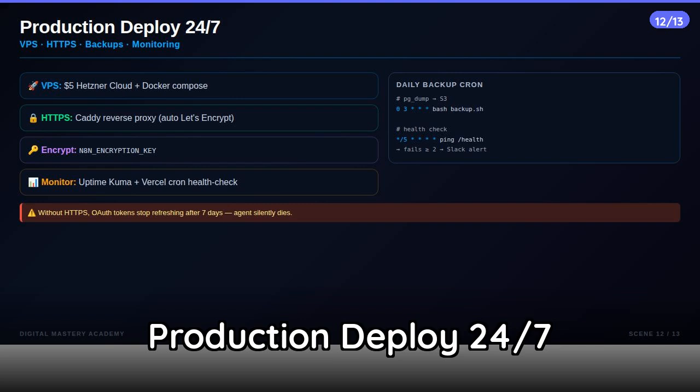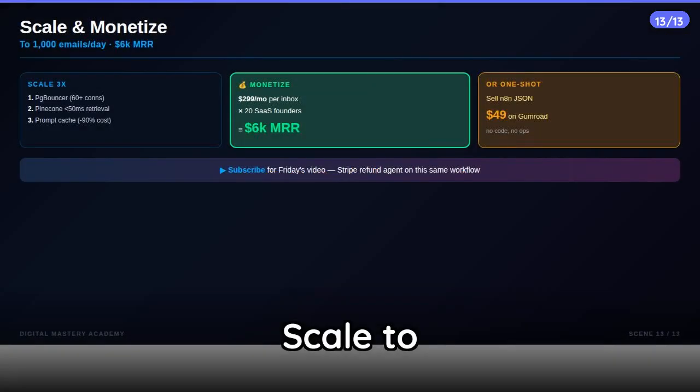Add a Vercel cron job hitting a health check endpoint that returns 200 if Claude API responds and the Postgres connection is alive. If anything fails, it sends a webhook to Slack. Common mistake: deploying without HTTPS. OAuth refuses to refresh tokens after 7 days, and the agent silently dies. Always HTTPS in prod. Recap: the agent runs 24/7, monitored, encrypted, backed up.